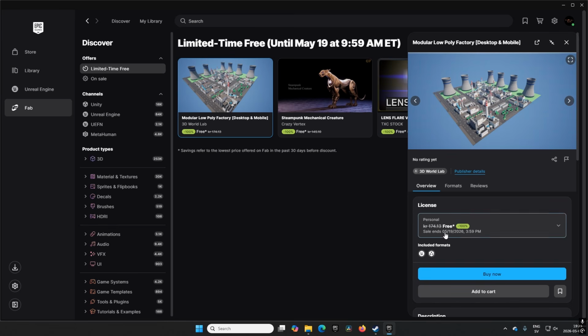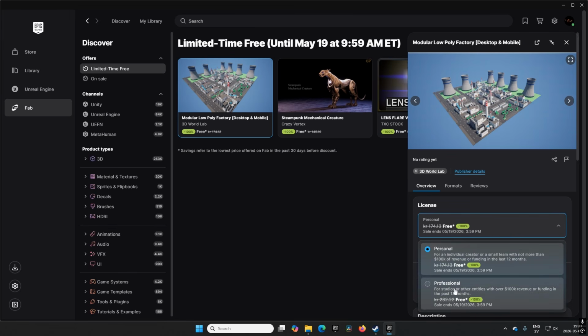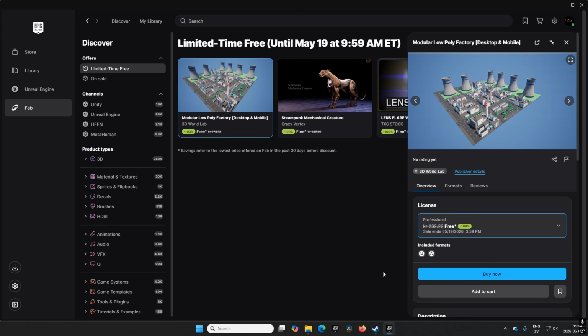So what you need to do is purchase them with a license, and of these two licenses you get either for free, so it doesn't matter which one you pick. The one you want to pick is the professional one because it covers more groups. Regardless of what kind of situation you're in, pick the professional one and you're covered, and then buy that and you're good to go. So now that we've seen the assets in the store, let's go and see them inside of the engine.